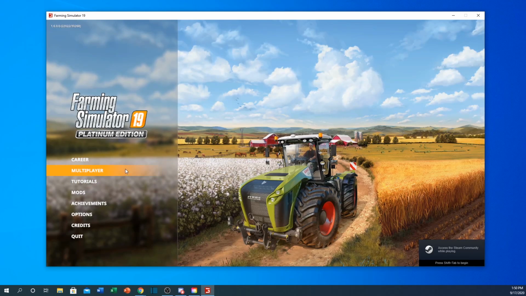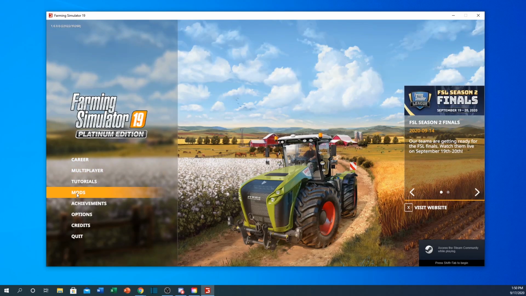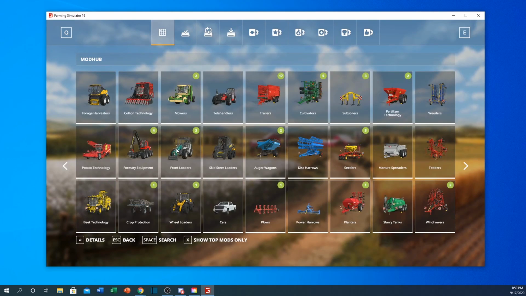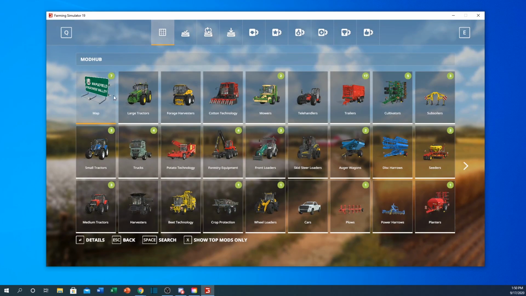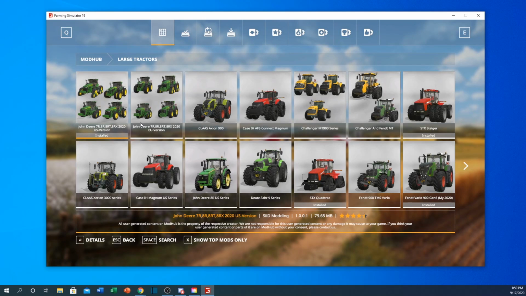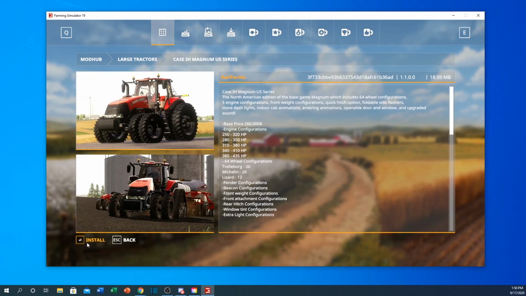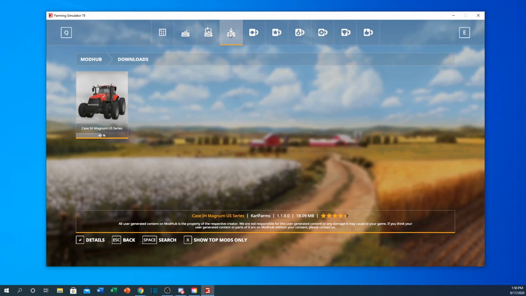So the easiest way that most people download mods is in this menu right here. If they go into mods here, you can select a mod. And if you want to download a mod from here, let's say we wanted this one. We just hit install, hit OK. Then if we go back out, or we can go up here actually to show what's downloading.